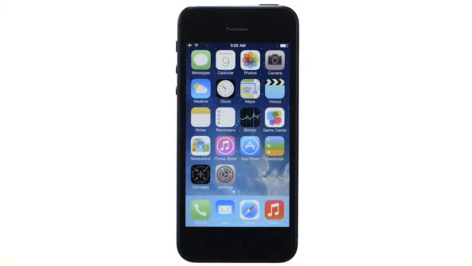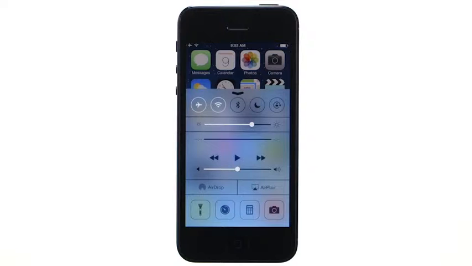Probably one of the most welcome improvements in iOS 7 is a new feature called Control Center. Control Center is a collection of some of the most commonly used settings and tools on your device, which you can quickly access from a central location. To open Control Center, simply swipe up from the bottom of the screen. You can also do this while in just about any other app.